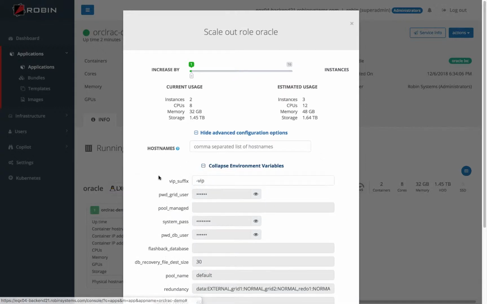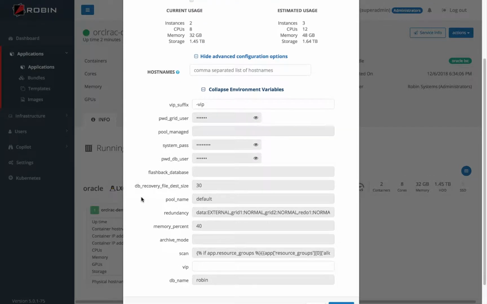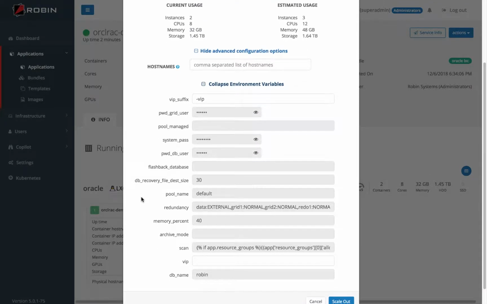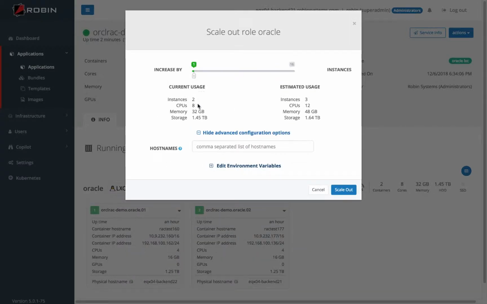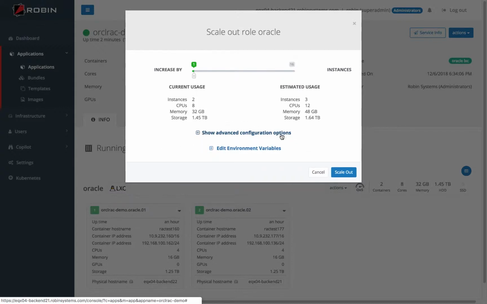We can go back and tweak some of the environment variables as input for this new operation. But for this purpose, we really don't need to make any of these changes, so let's just close these out and click on the Scale Out button to begin the process for extending our RAC cluster.